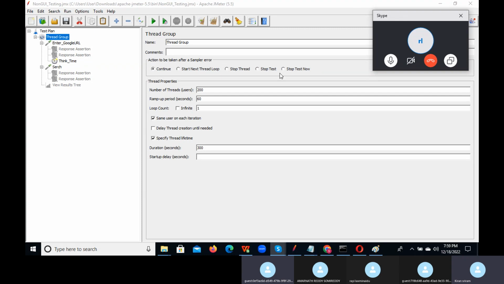Once recording is completed, we need to do scripting enhancements like pre-processors and post-processors, and we added assertions and timers. After that we did all the script enhancements like correlation and parameterization. Then the script is ready from the execution point of view.